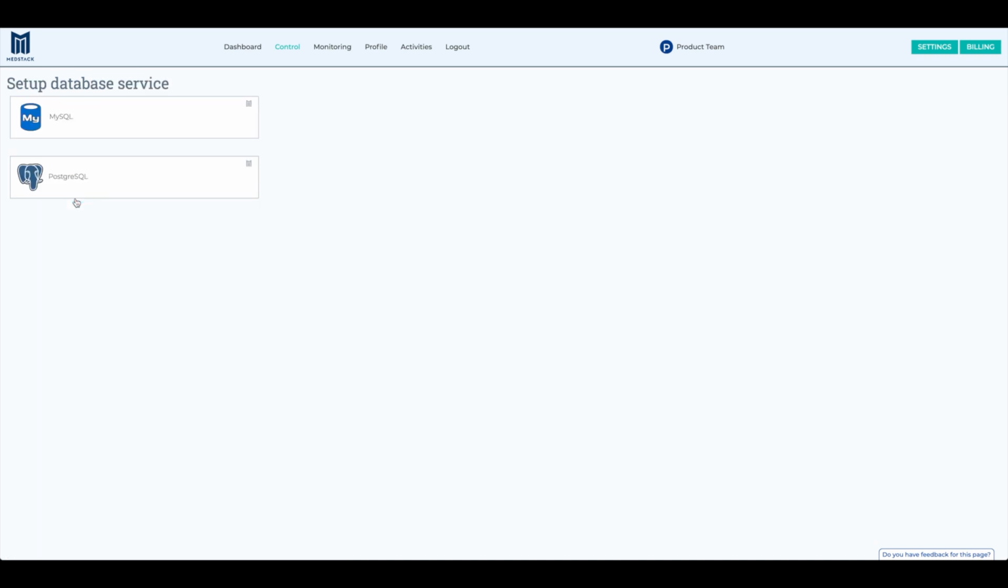When you click the New Database Service button, you're presented with the choice to select one of two database types. One is a MySQL database, and the other is a PostgreSQL database. For the purposes of this demo, we will create a PostgreSQL database.